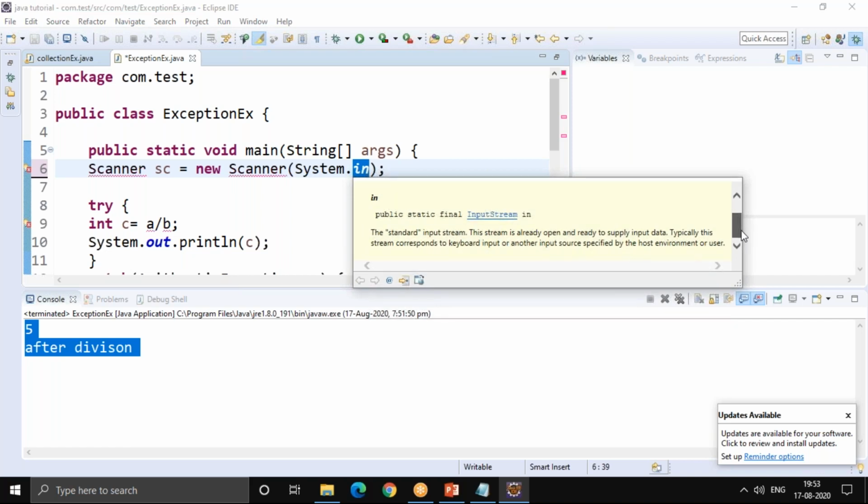The standard input stream is already open and ready to supply input data, typically from the keyboard or another input device. So this is input data, used to read the input from the keyboard. What will System.in return? It will return the input stream object. What will System.out return? It will return the print writer object.